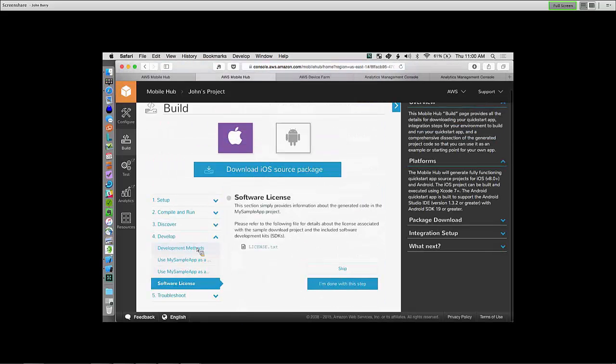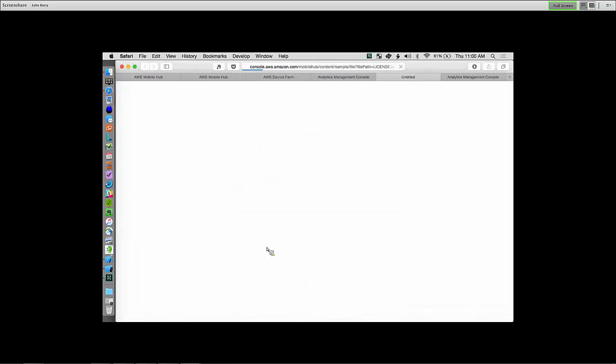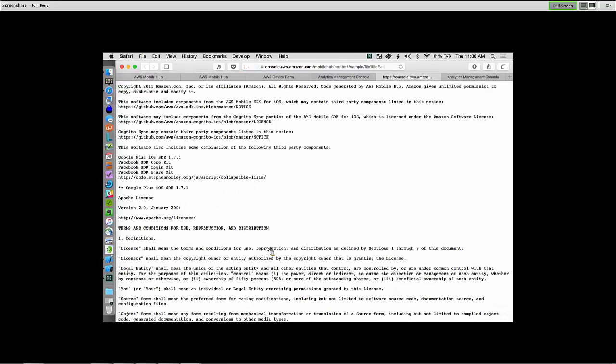And then there's a software license, which is giving you a license.txt file, which is telling you that these components from AWS SDK for iOS, components from Cognito Sync, and then also the other SDKs, as I mentioned earlier. All the different SDKs that we are using in our applications now. Mobile Hub helps you with part of this by giving you the ones that you selected. So in this case, Google+, Facebook SDK, and so forth may be available, and all the licenses for these.